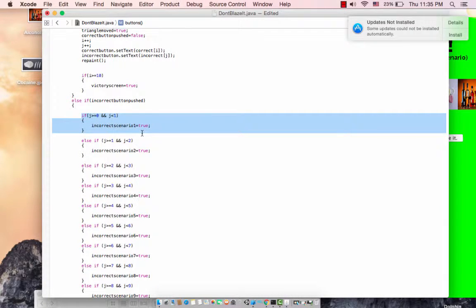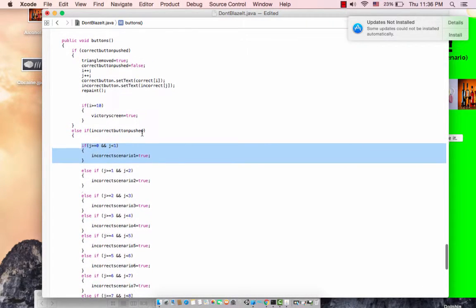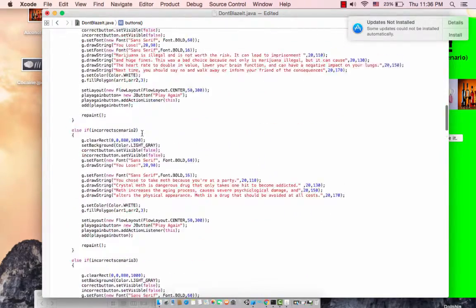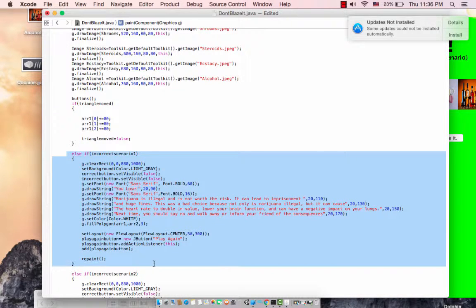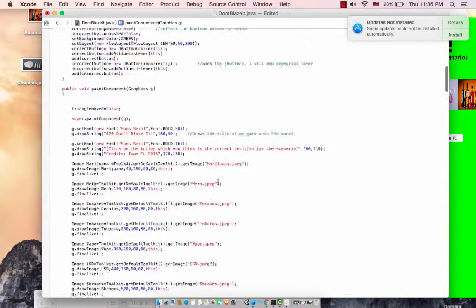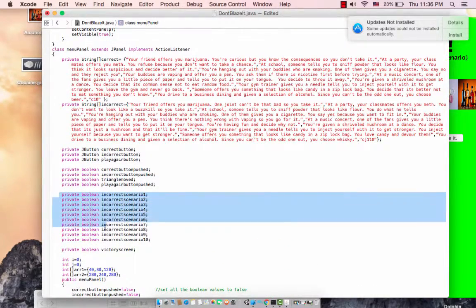This one in particular belongs to the first one, and if this first incorrect button is pushed, then it will set this incorrect scenario 1 to true. And right here you see a response with GUI. It represents the loss sequence, as you saw it before. And here is where I declare all my variables. These are all my Boolean variables for the incorrect scenarios and my J buttons.